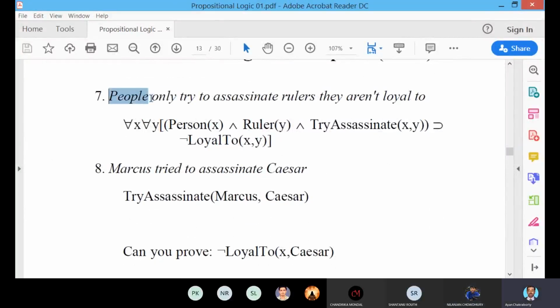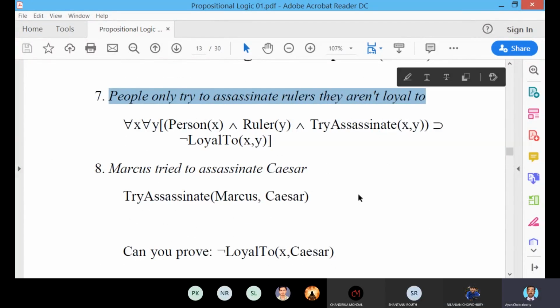Seventh statement. People only try to assassinate rulers they are not loyal to. This is the statement. Okay. So first we have to understand the statement clearly, because it is a complex type statement. People only try to assassinate rulers they are not loyal to.